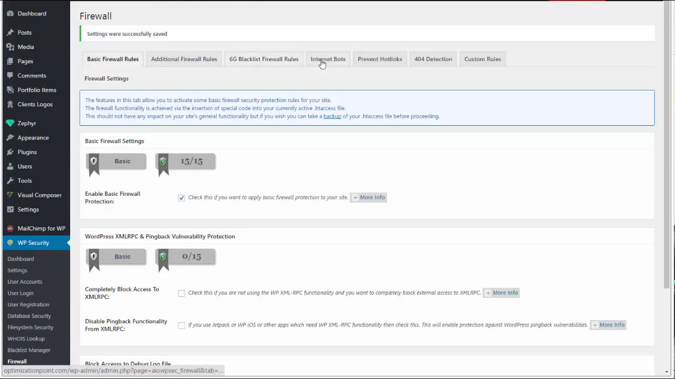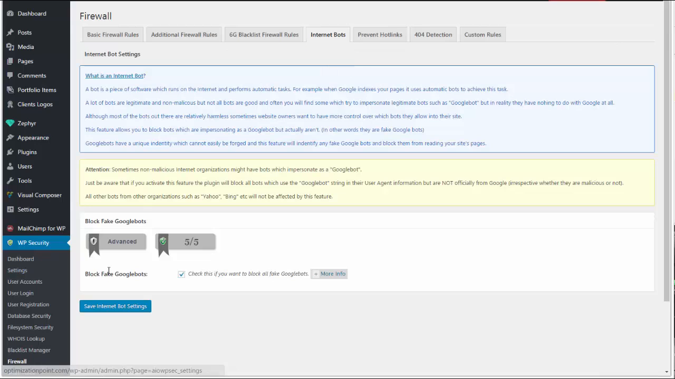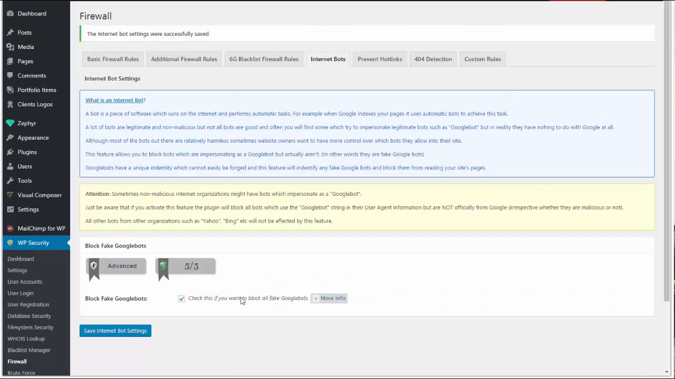We just skip all this. Oh, I'm sorry. We can just go to internet bots and block fake Google bots, just check this, and save internet bot settings. And that's it for the firewall.